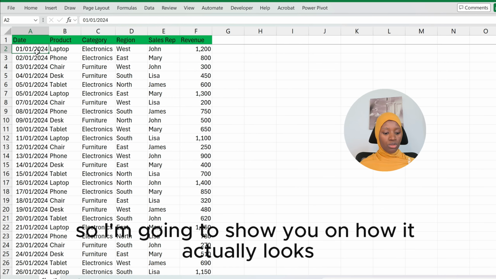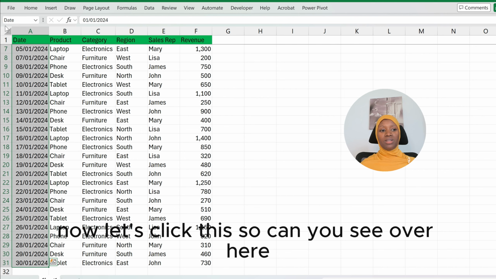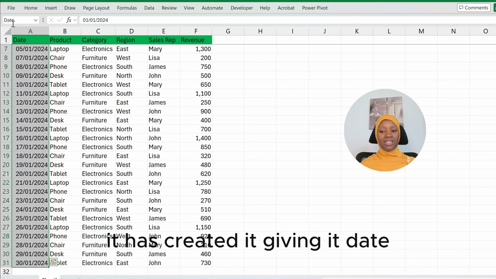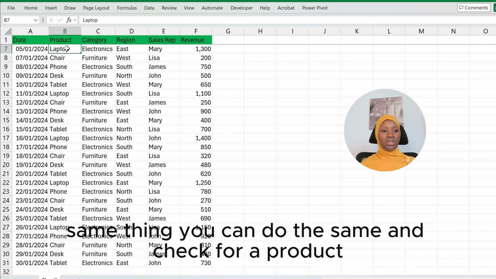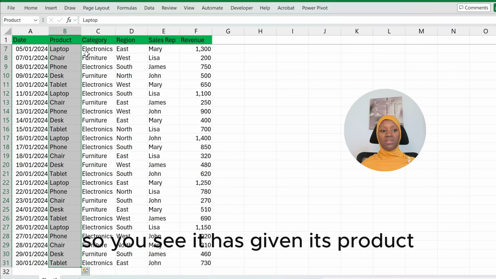So I'm going to show you how it actually looks now. Let's click this. Can you see over here? It has created it, giving it Date. Same thing, you can do the same and check for Product. So you see, that's giving it Product.